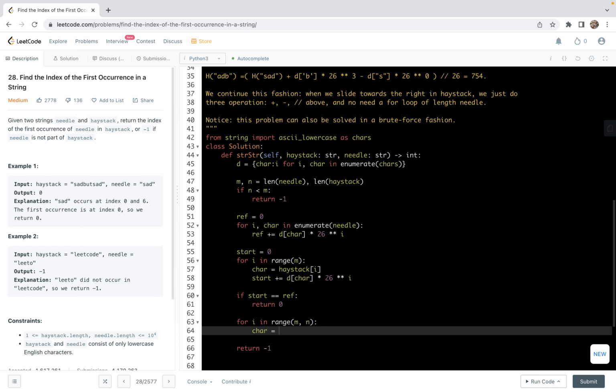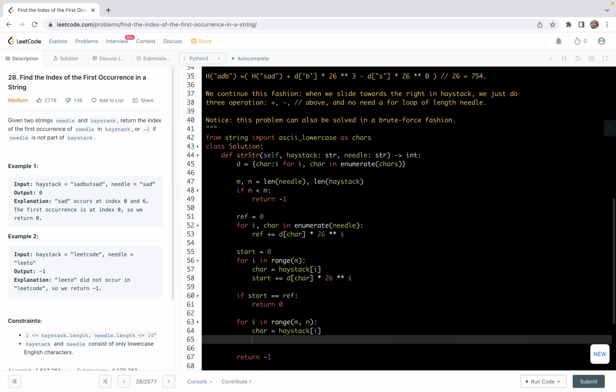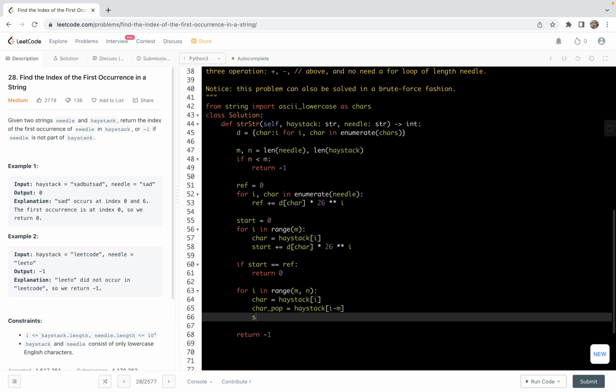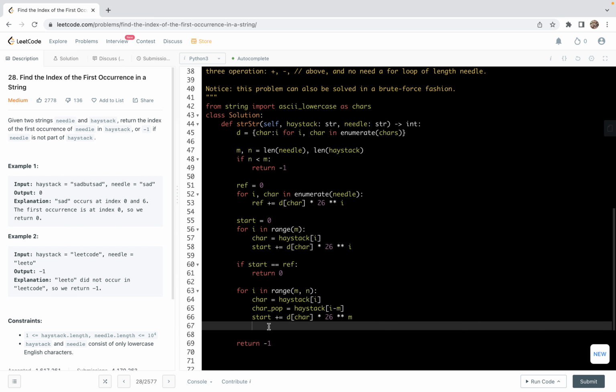And now let's do the sliding window, right? So for I in range, so from M to N, right? So we are going to include the character at index I and exclude the beginning character, that is the character at index I minus M in the haystack. So what we're going to do is first get the current character. The current character is haystack I. The character to pop is haystack I minus M, right?